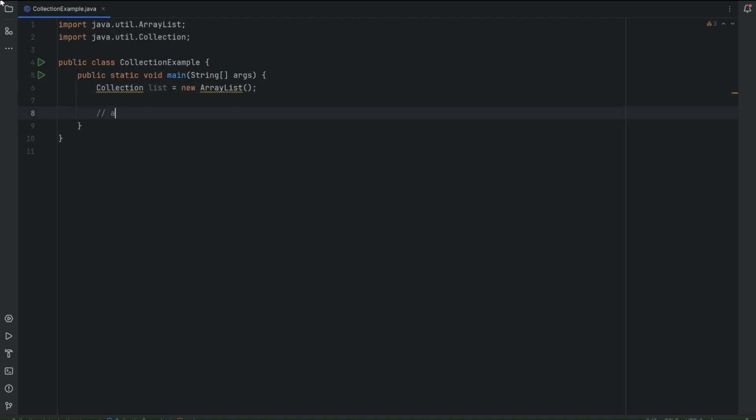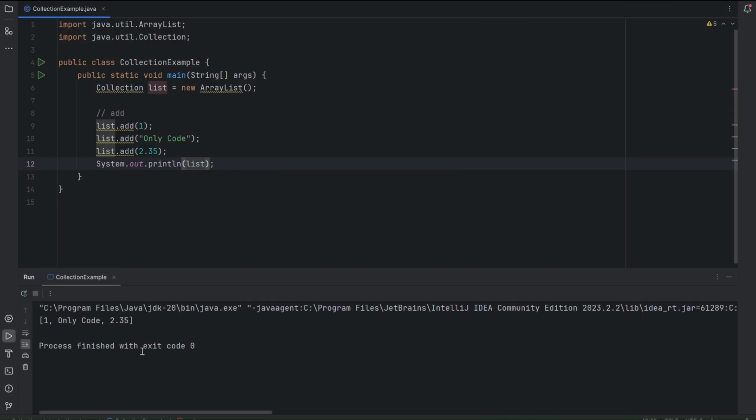The first method we have is add, adding an element to the list. Here we'll be adding one element, an integer 1. Let's add a few more elements: a string "OnlyCode", and let's also add a float 2.35. After this operation, we'll print the list. Let's run this particular code. We can see that 3 elements are added to the list: 1, OnlyCode and 2.35.